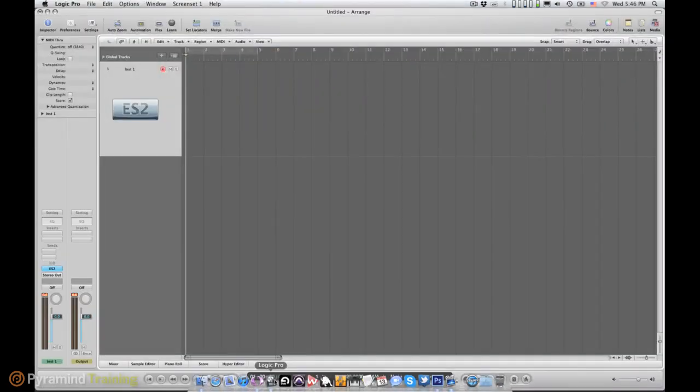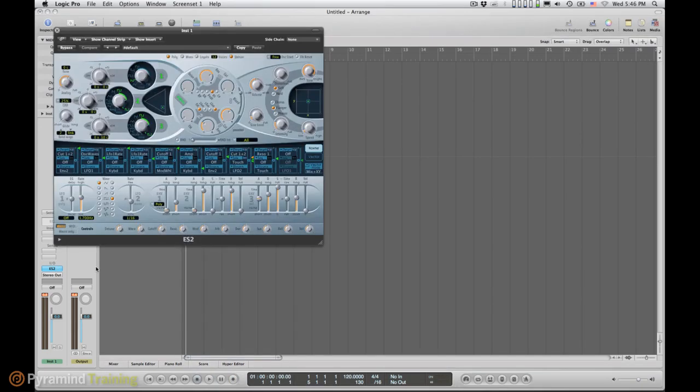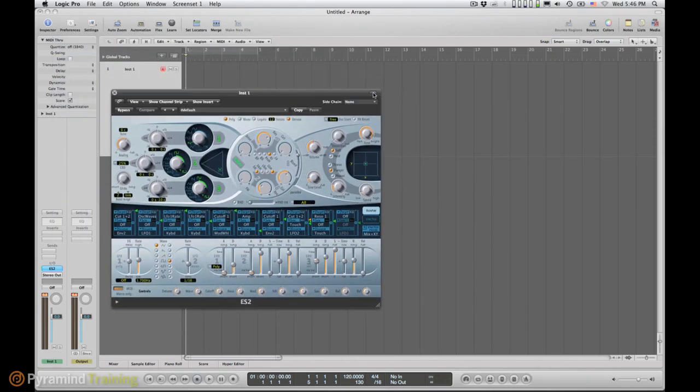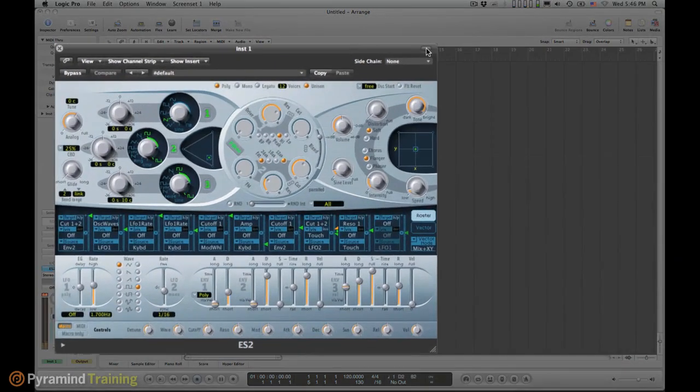We have to go back to Logic, and let's open the ES2 for now. ES2 looks like this. I'm sure a lot of you are familiar with it. And as soon as we open the ES2, this is the sound we get, which for now is really too advanced for what I'm going to explain.